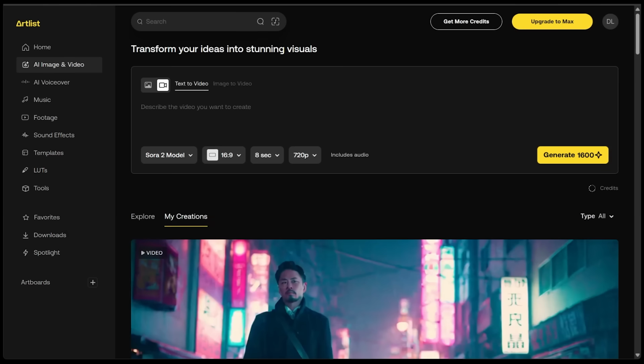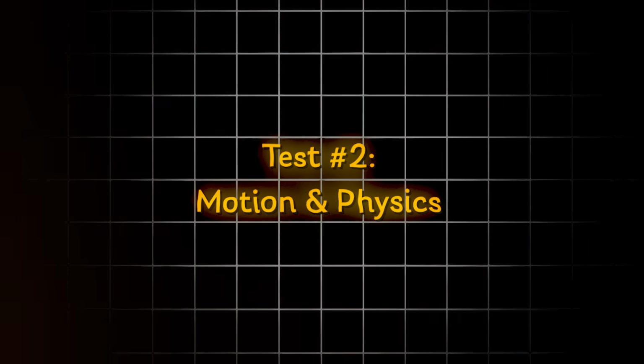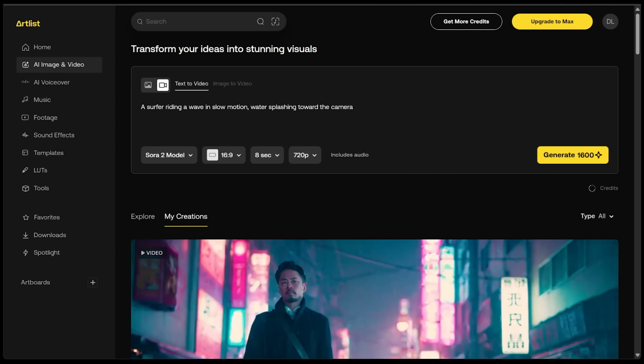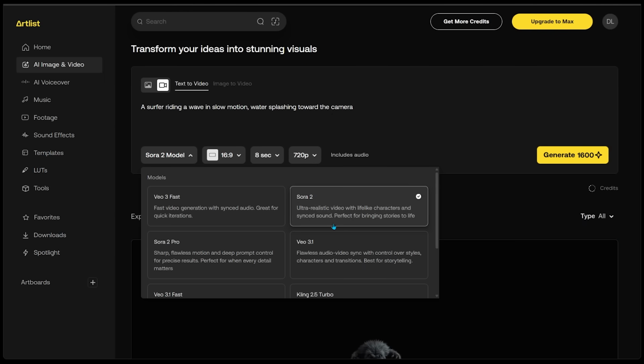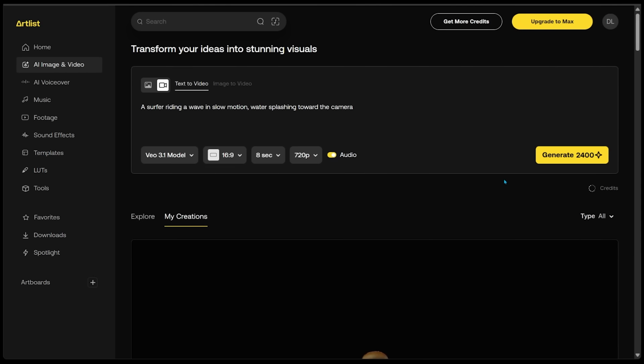All right, let's move on to test number 2. We're going to focus on motion and physics. So here's my prompt for this one: a surfer riding a wave in slow motion, water splashing towards the camera. We've got Sora 2 selected, 16:9, 8 seconds, and 720p. Let's go ahead and punch this one in. And then let's come on over to VEO 3.1. Let's click right here. All right, let's go ahead and click on generate for the VEO 3.1 demo 2.